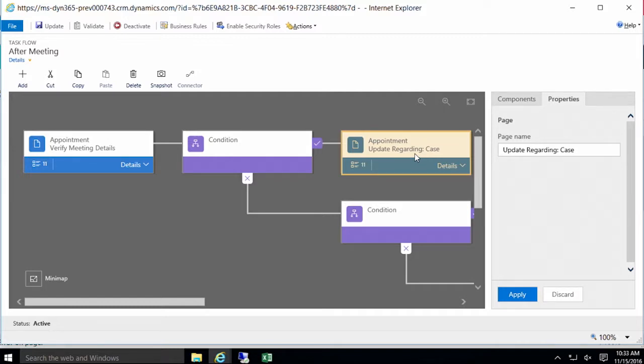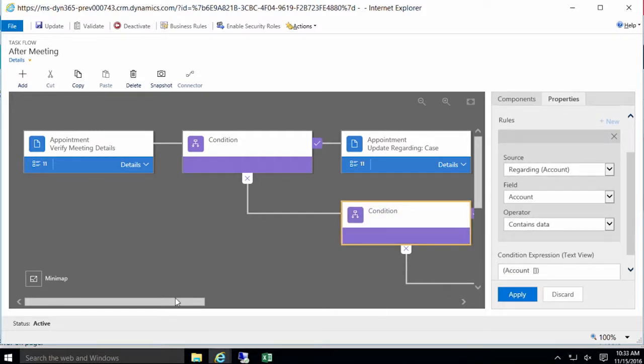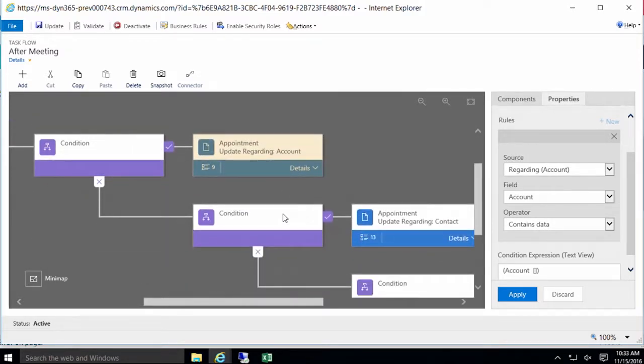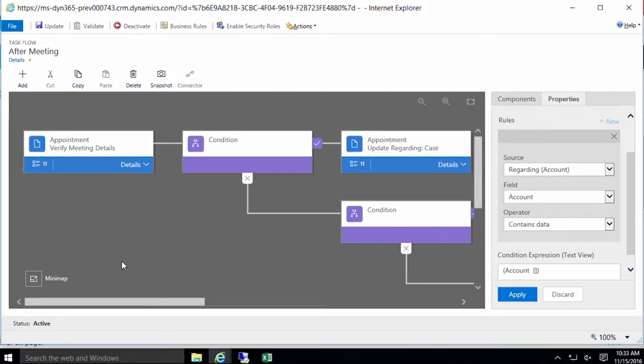So I'm going to update the regarding case field on the appointment. Otherwise, I'll have a condition that looks to see if it's in regards to a contact or to an account. And then I would update that appointment regarding that specific account. So this is where you can look at, where did this appointment take place? What were the situations that took place around this appointment? What was this appointment regarding? Was it regarding a specific case? Was it regarding a specific contact? If so, based upon those items, now I need you to guide users through this particular methodology.